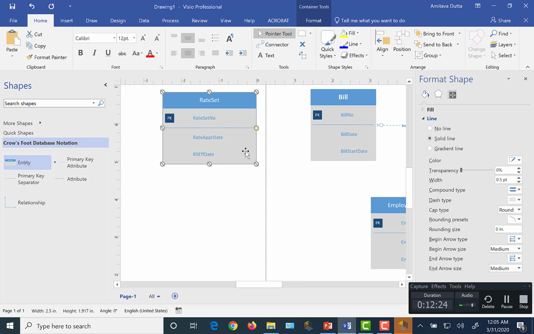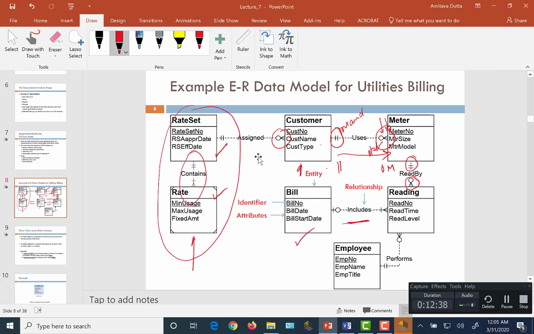Again, I click somewhere inside the box. I pick up the yellow size handle, and I reduce this, make it skinnier, just to save real estate. And now I've got to connect these two entities by a relationship. So the relationship is called assigned. It's a one-to-many relationship. Let's do that now.